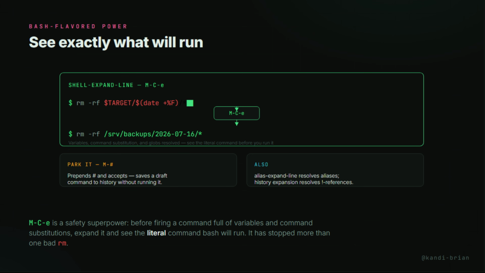Because Bash is a GNU program built on Readline, it adds its own commands on top of the standard set. These I'm going to mention next are Bash flavored and can be handy. MCE, shell expand line, expands the current line the way the shell would when it reads it. It performs alias expansion, history expansion, and variable and command expansion.